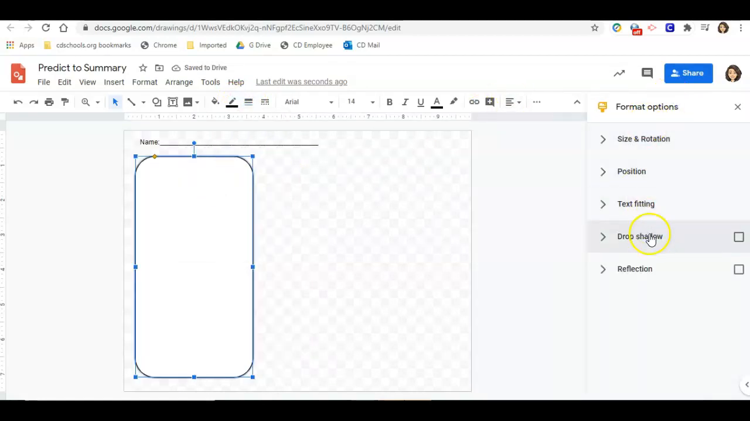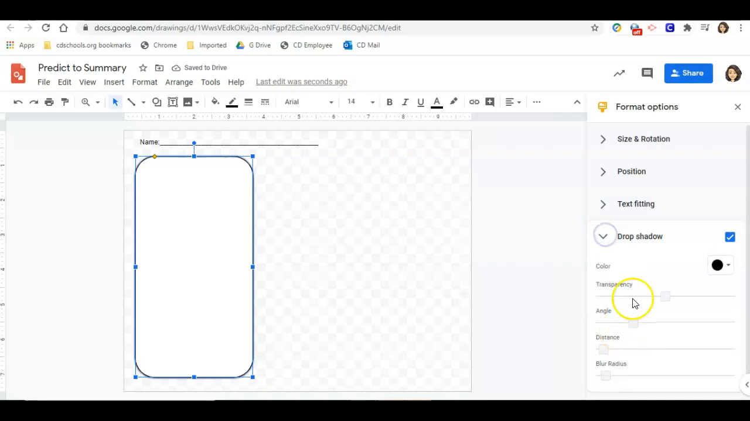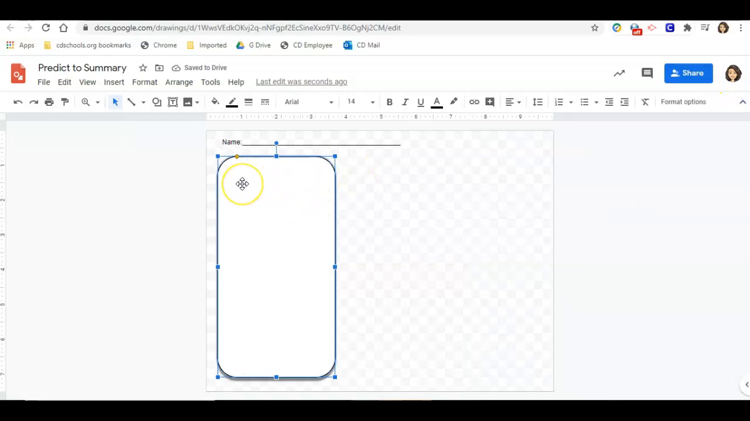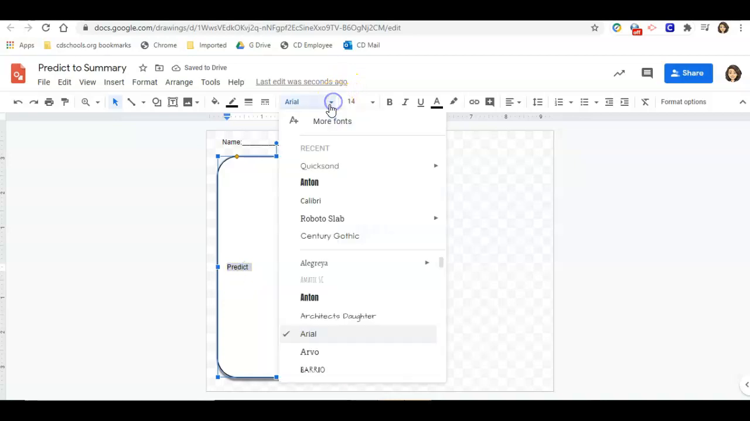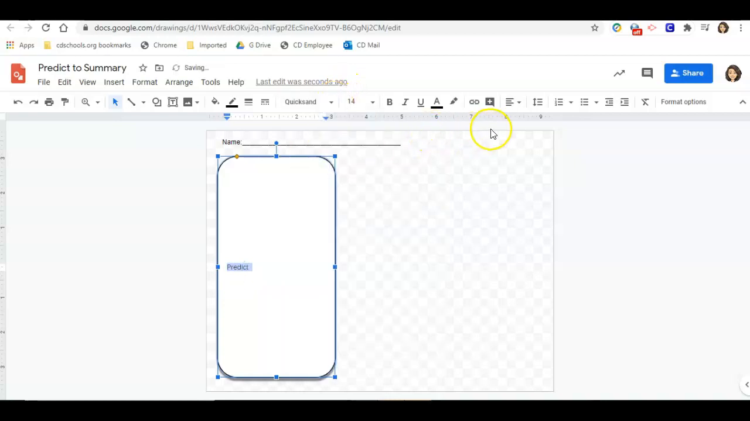I'm going to try to make it a little bit more attractive by adding a drop shadow to it. And for that drop shadow, I'm going to just take the distance out a little bit, help it pop off of the page. I want students to know what to do without giving a lot of detail. That way I can use it throughout the year.